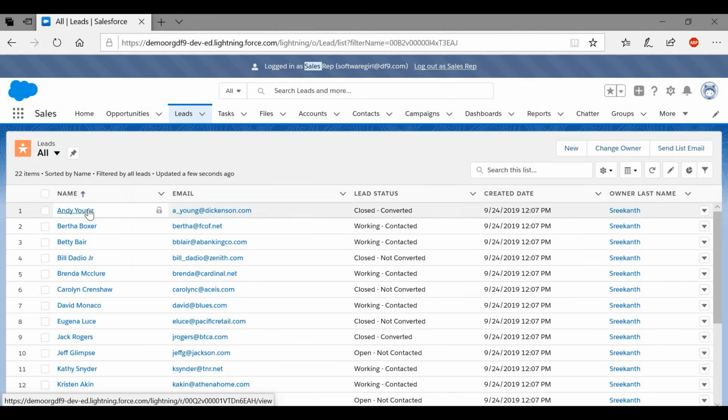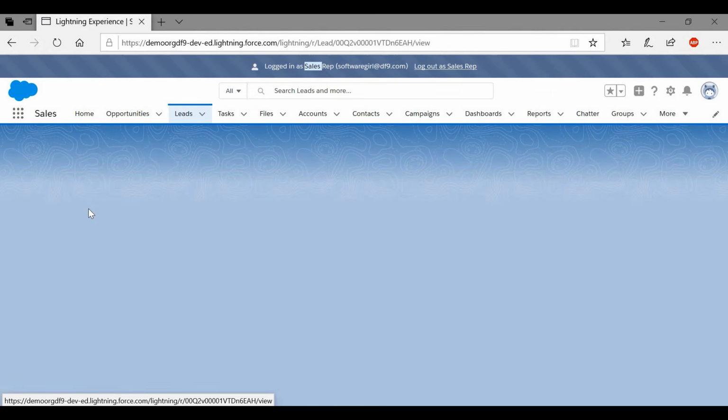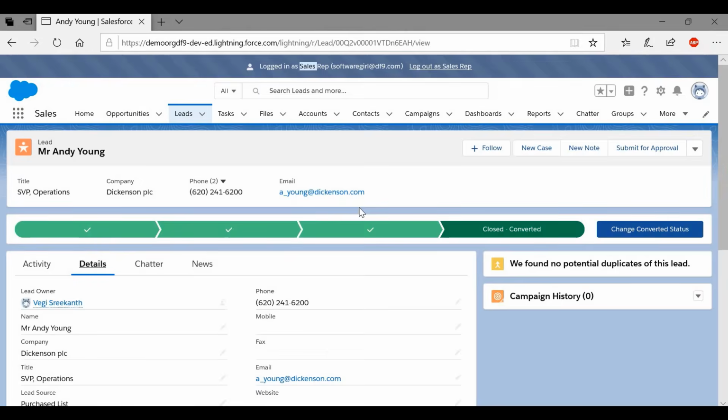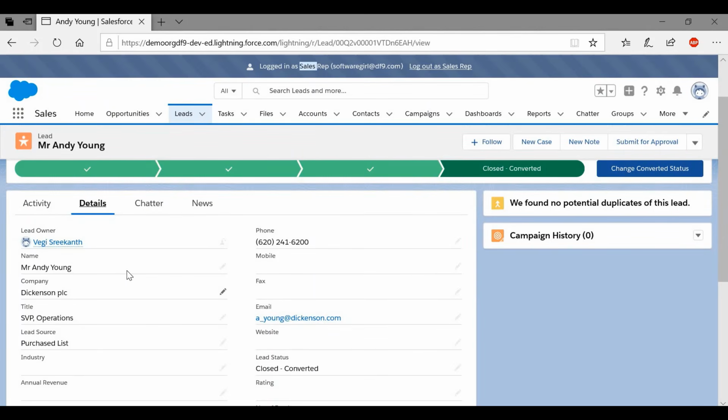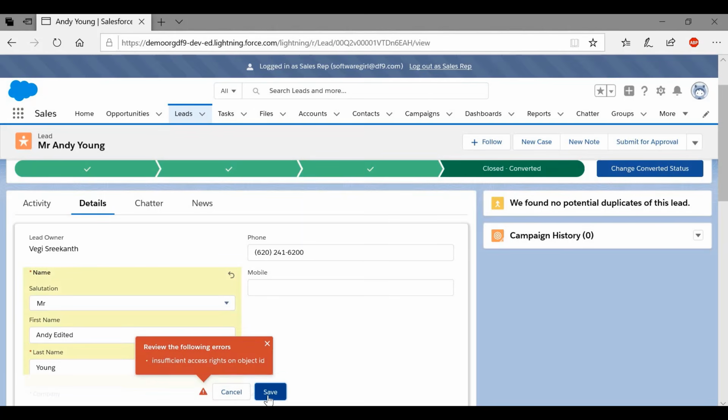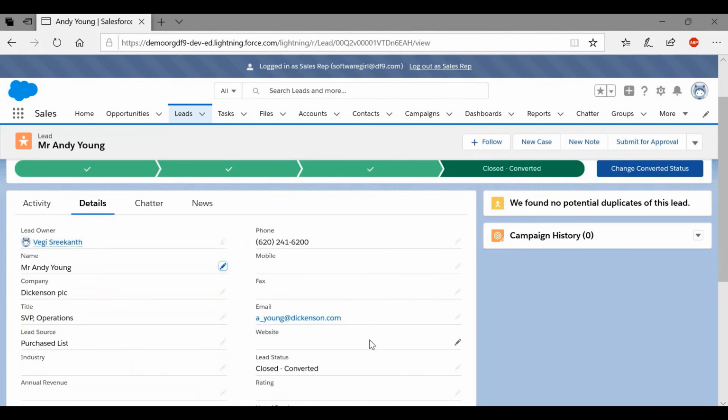Let's see whether we can edit the records. So I click on a lead and I will click on the edit button on the top. Click on details. Okay, I will directly edit from here, the name, and I will append something called edited and click on save. It should not allow me. See, insufficient access rights on the object ID because we do not have edit access on that. So we'll click on back, cancel.